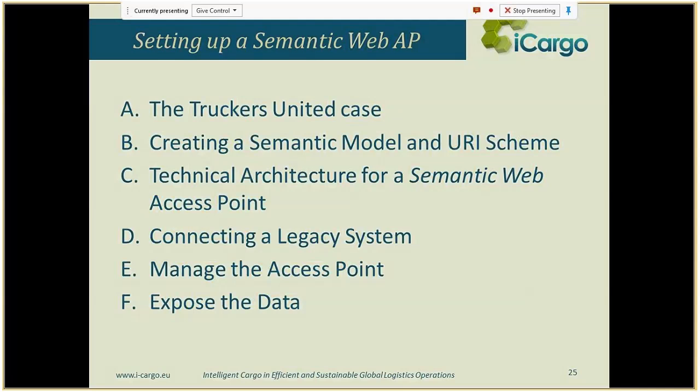So these are some of the steps I will take you through to create an access point. Firstly, I'll say a bit more about this Truckers United case. Then we'll create a semantic model for it and a URI scheme. I'll explain the technical architecture for a semantic web access point and which technology components you need for it. We'll talk about connecting a legacy system. Then I'll show you how you can manage the access point through our web interface. And finally, how to expose the data through this access point for other access points and applications to use.